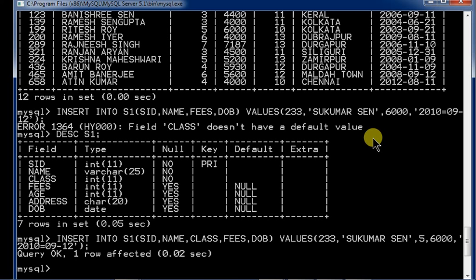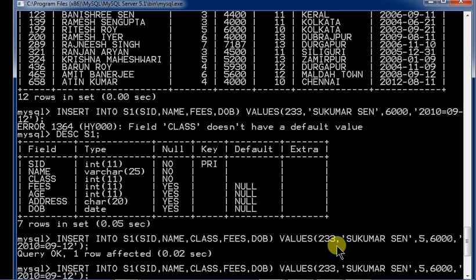It proves that if any attribute has already been stated as not null, you cannot leave it empty. You have to give the value over here, you have to supply the value over there. So insert into S1, you have given the list of fields and the list of values, then it has been inserted. Now you can go with the listing.